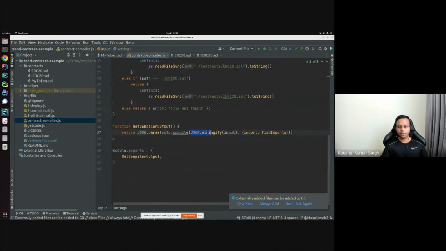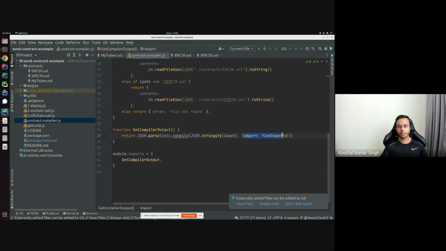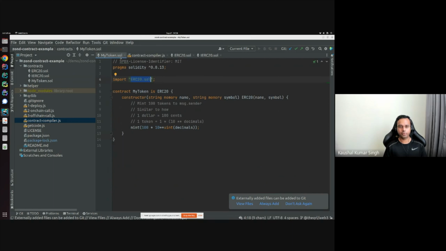So that's the first parameter required by the Solidity compiler. The second parameter is import. So if you are writing a contract which is importing something, for example, my main contract is importing ERC20.sol, then you have to provide the function which will help you to resolve these imports. But if your contract is not importing anything, you don't need to pass this parameter. You can simply delete this one. But in our case, we are trying to cover everything so that in case someone is importing, they should not have any issue working with this.